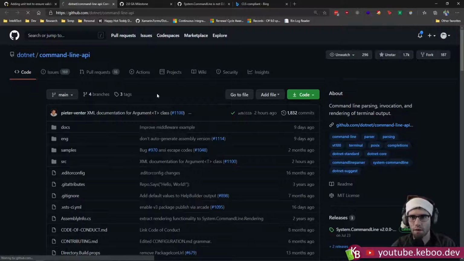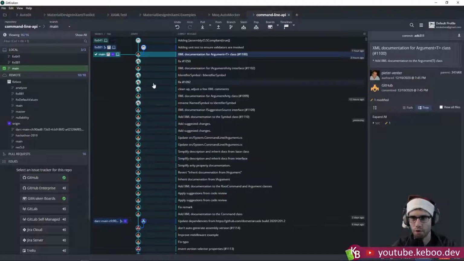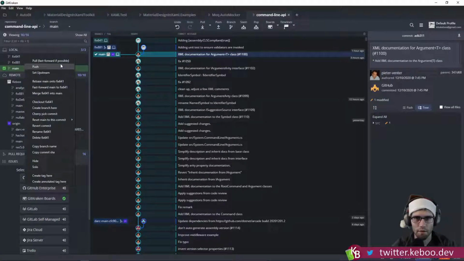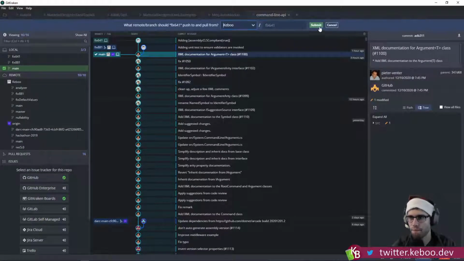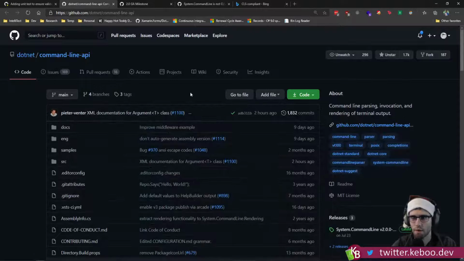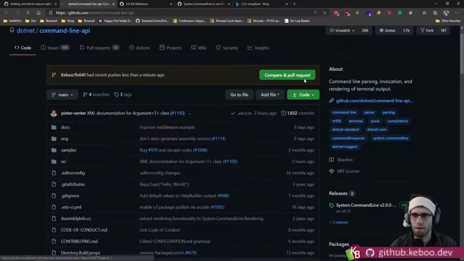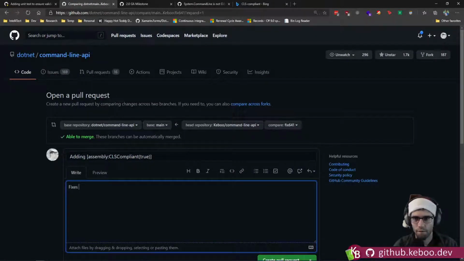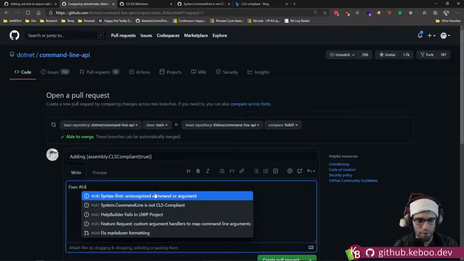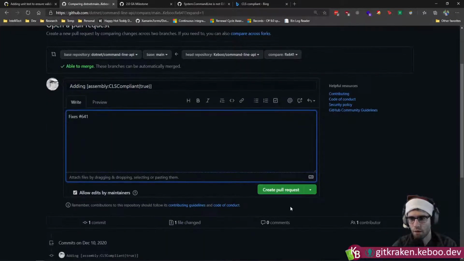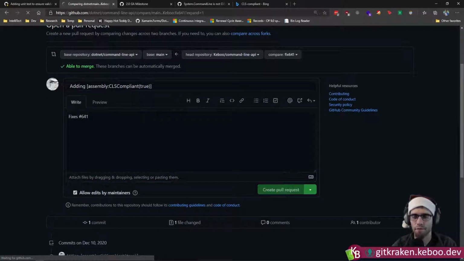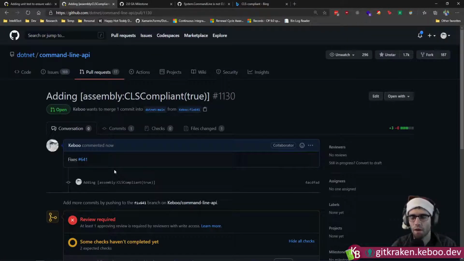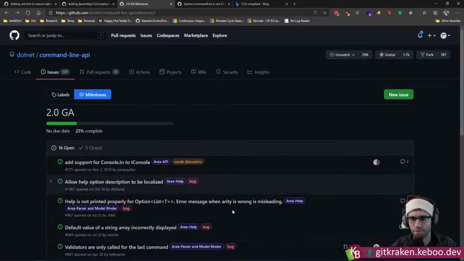Show me, did I not push? I did not. So go ahead and push that branch up, and sure. And then we be patient. It does work. You just have to be patient. Fixes, pound 641. Create pull request. And back to the milestone.